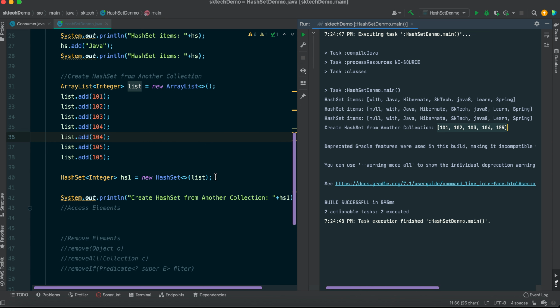So this is one of the examples, or you can say one of the use cases, where we can go for the hash set of this type. So, hash set creating from another collection.